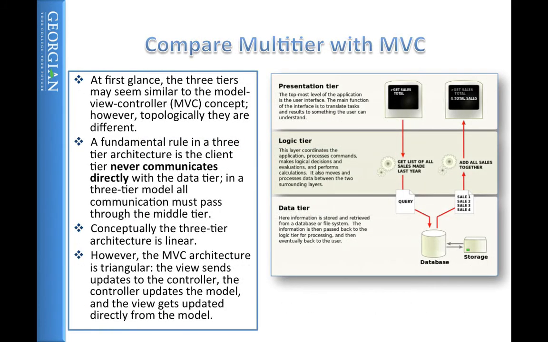How does this compare with multi-tier? How do you compare multi-tier with MVC? MVC is a little bit different, right? When we first look at the 3 tiers, it looks like an MVC pattern, model, view, controller. But the difference is that when you have a 3-tier architecture like this one, the client tier, which is your presentation tier, never communicates directly with the data tier, which is possible with MVC. MVC is almost like a triangular model, and this multi-tier model is more of a linear model.